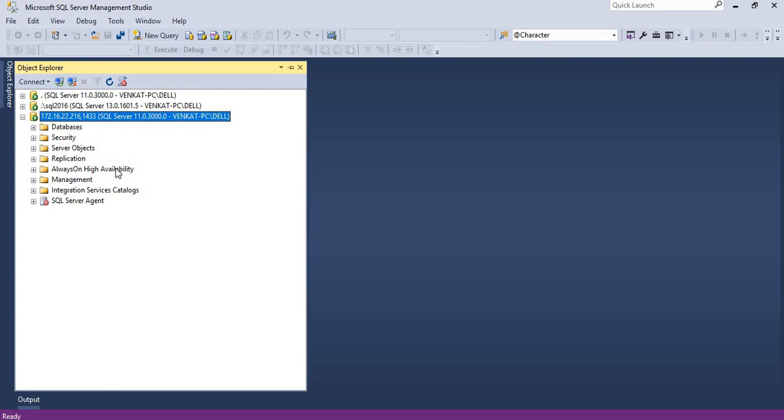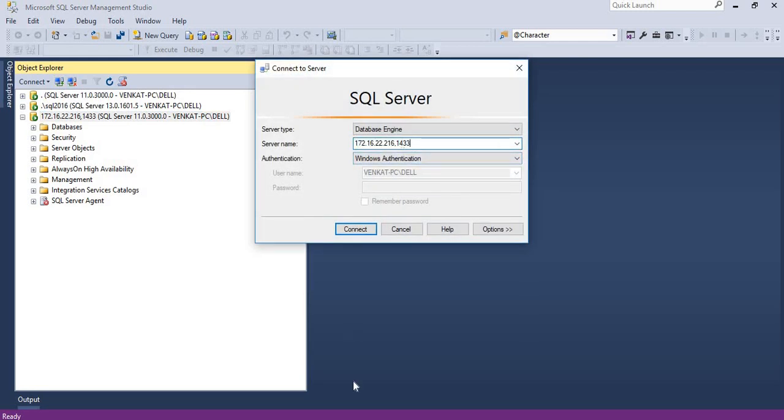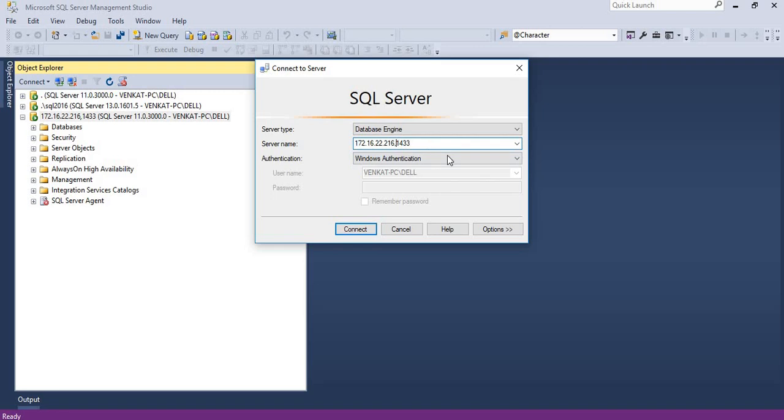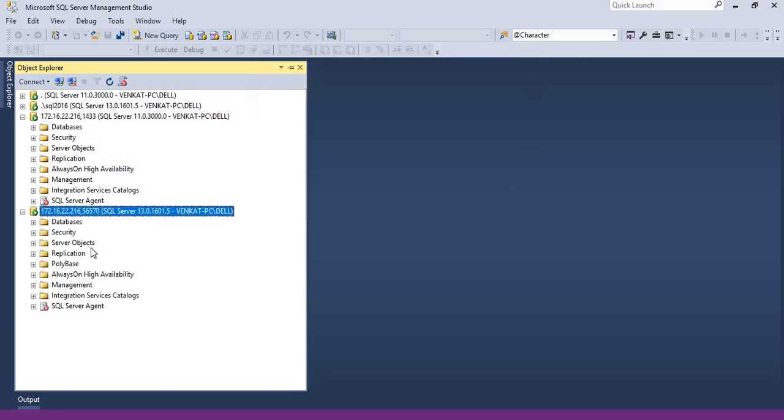Now in a similar way, let's take the other connectivity. What is the other port number? 56570. Yes, good. Let's go here, comma, 56570. Can we connect? Yes, it's connected. So now the operations are the same. Based on your privilege level, the operations are the same. You can go to the database, you can start the server, and whatever you want.